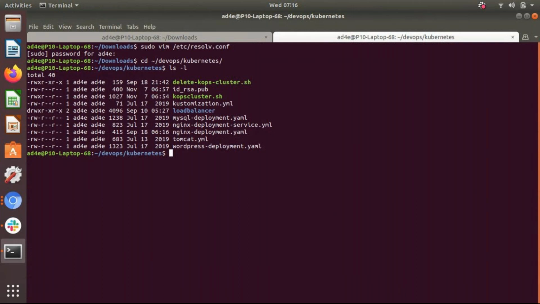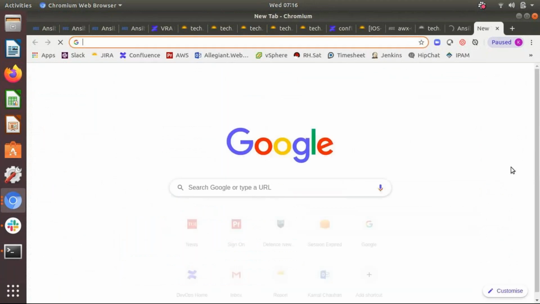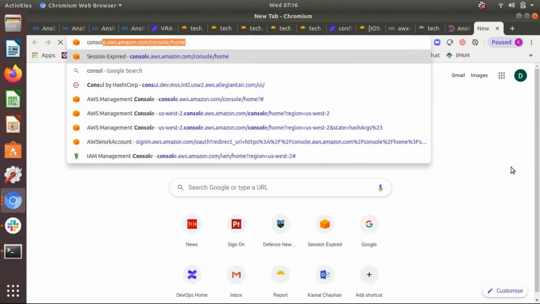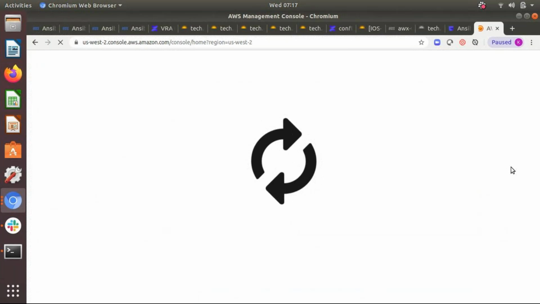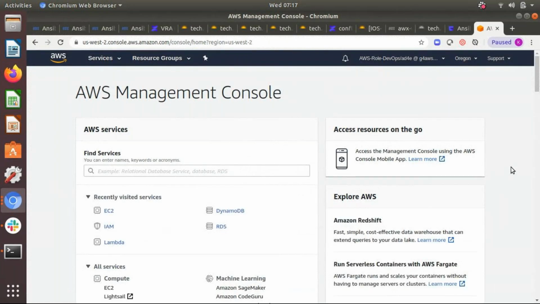Now there is a twist here. You may not be able to do this until you purchase a domain. I already have purchased the domain, because this kOps cluster requires a domain: whatever services it brings up will require the domain that you need to purchase. I'll show you here.